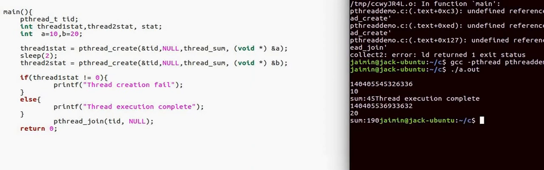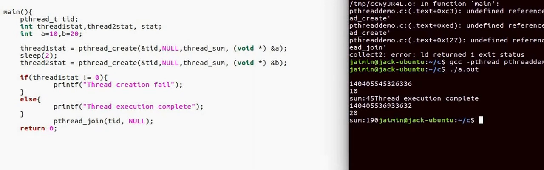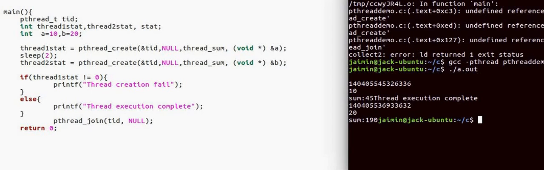So see, the first one, 140 40 55 something, is the thread id, and the value given is 10. So the sum of those values is 45. So the first thread execution is complete. After that the second thread comes, 20. So the sum of the first 20 numbers is 190. So here is how the thread program will work.